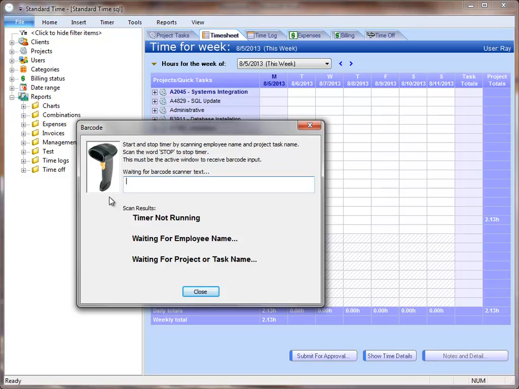Barcode scanners work by emulating a keyboard. They essentially act just like a keyboard. So when you scan a barcode, it will normally put the text directly into the active window, whether that is Microsoft Word or, in this case, Standard Time, into this text box. So Standard Time is now waiting for the scanner to put text into this box, and when it does, it will start and stop a timer.